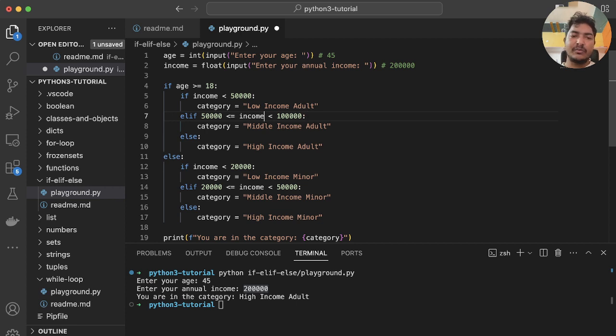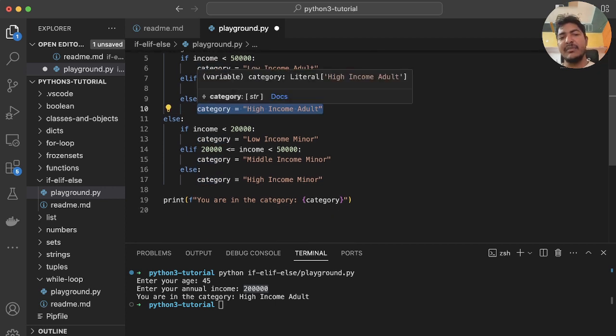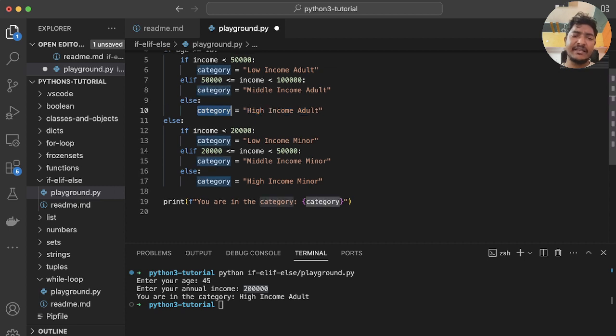This part is true, but the next part is false. So that's why it is false. So this block will be skipped, and then it comes to the else condition, and it will execute this statement. So now we assign the high income adult value to the category variable. And then here we are using the same variable, that is category, to print the category. So here we are printing you are in the category and the category.